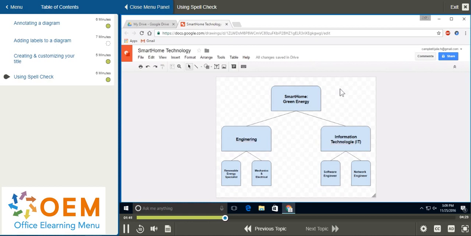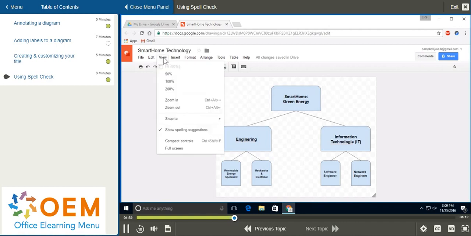Next, in order to see spelling mistakes as you type, meaning that they will be underlined in red if there's a mistake, you need to make sure that this option is enabled. So I'm going to go up to View in my menu bar, and I'm going to scroll down to Show Spelling Suggestions. So I can see here that I have a couple words underlined in red.